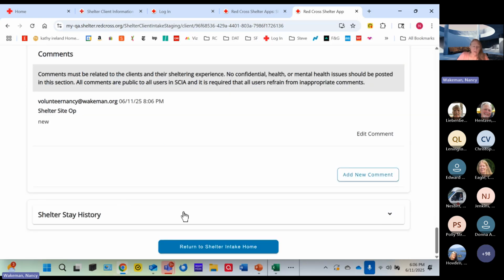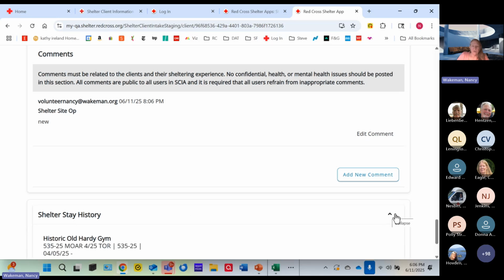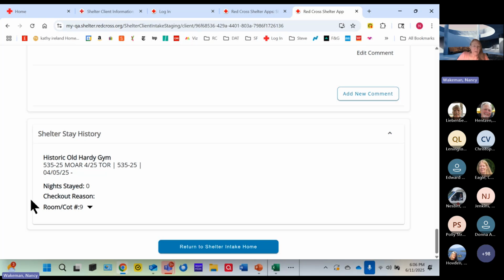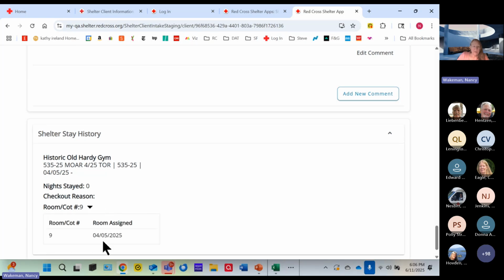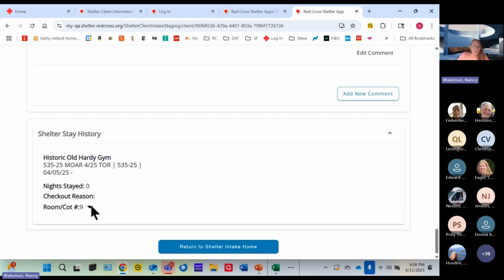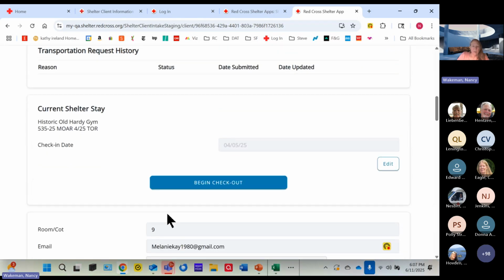Then there's this down here, the shelter stay history. The shelter stay history is quite useful because it includes the checkout reason. It gives you the information on the room or cot and when it was assigned. But you also have this checkout reason business here. And let me show you what the checkout reasons are.